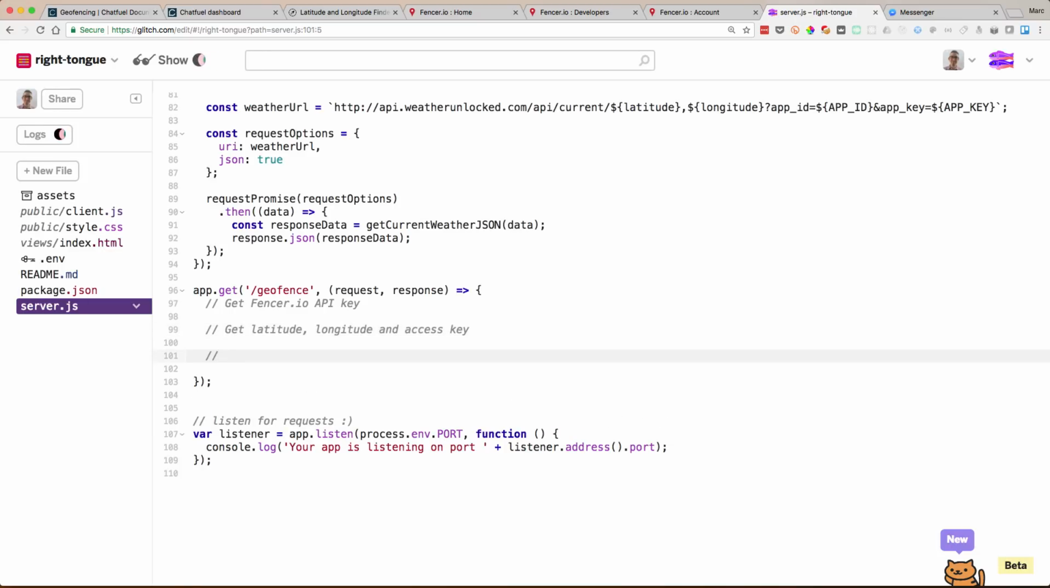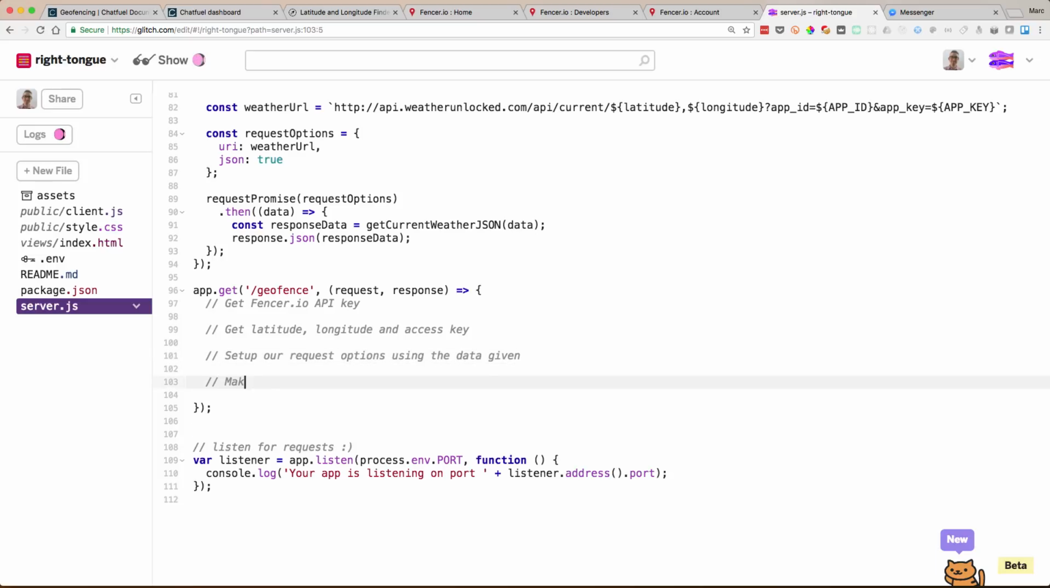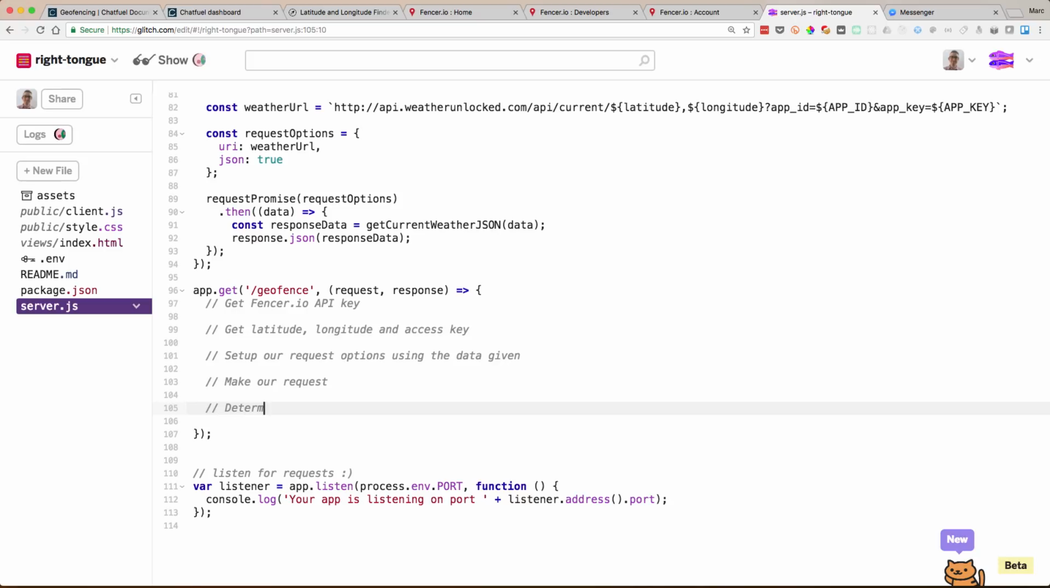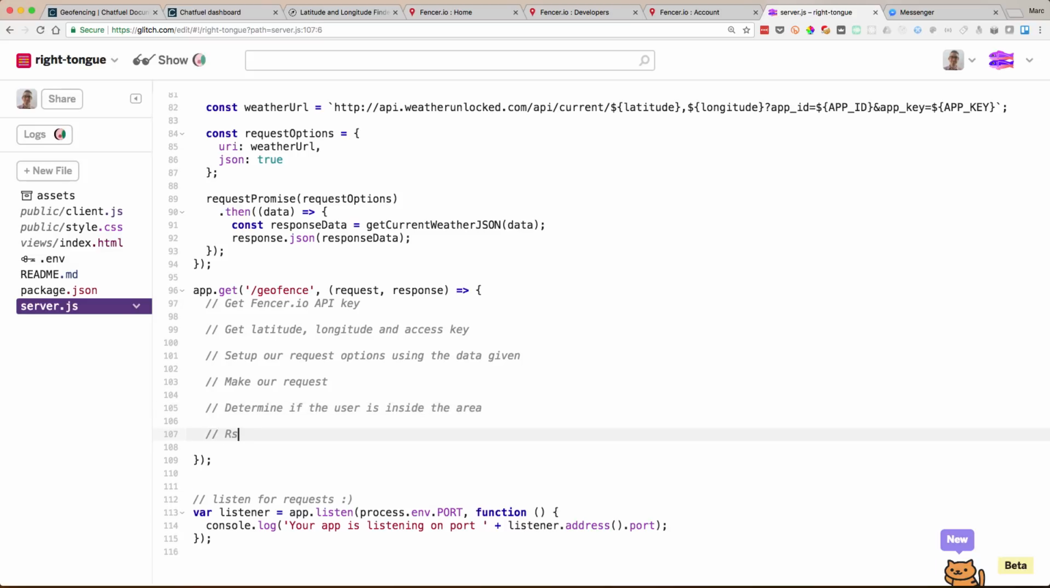Next thing we're going to do is set up our request options using the data given. Next thing we're going to do is make our request. And then once we've made our request, we're going to determine if the user is inside the area. And lastly, we're going to respond with JSON to Chatfuel.